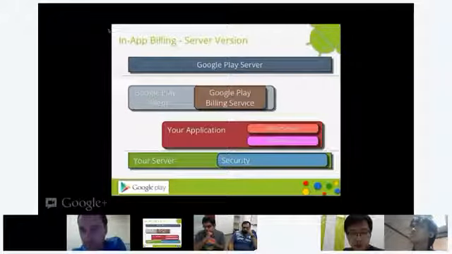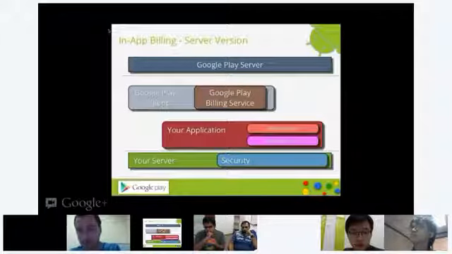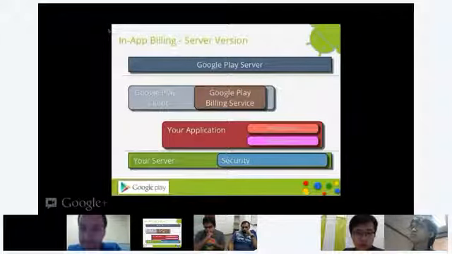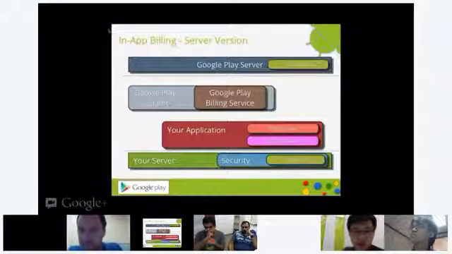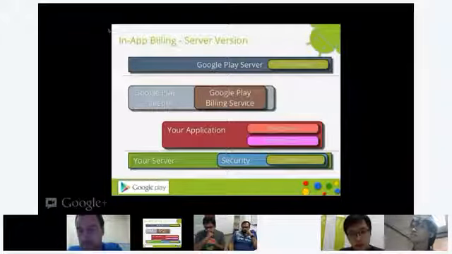Now you'll see that we have another dotted line towards the bottom third of the screen. The top section is the Google Play server, the middle section is on the device, and the section at the very bottom is your server. In this world, the private key still stays on the Google Play server, but the public key is on your server now, so it's not part of the application.